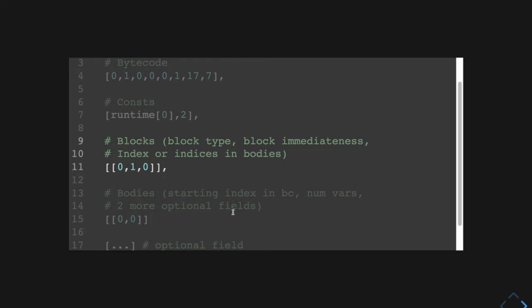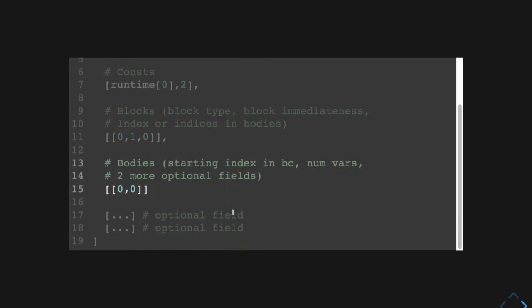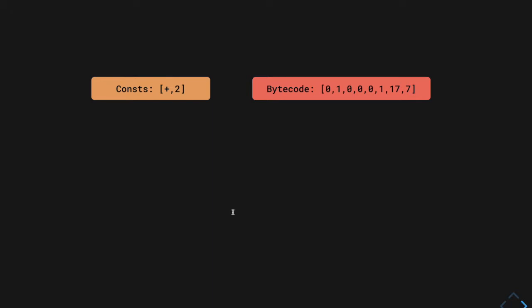which should be run under certain conditions. And then we have an array of various bodies with an index into the bytecode, which they represent, and the number of variables. There are also two more optional fields for the bodies, but we won't get into those now. And then there are also two more optional fields at the end of the compilation unit, which we also want to look at.